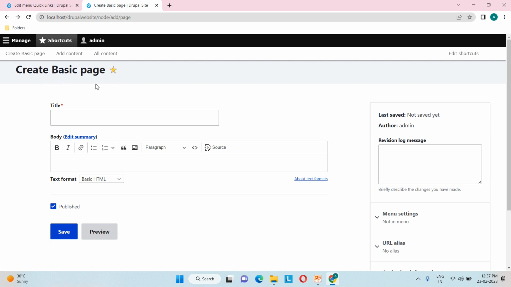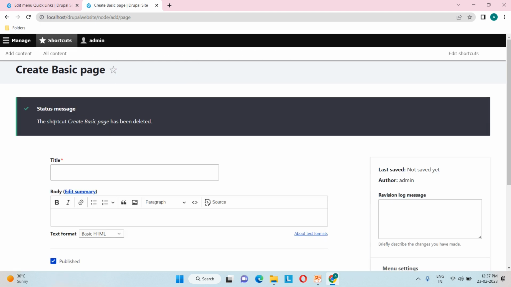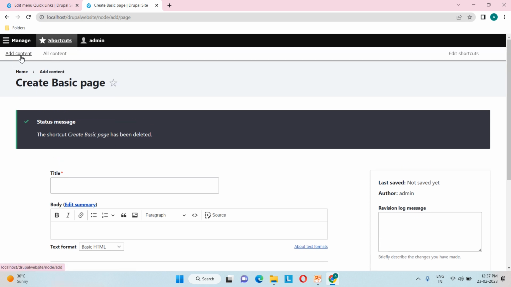This is one way, by clicking on the star icon, we can add or remove from the default shortcuts. So I will remove it from the default shortcuts. Here you can see the status message that the shortcut create basic page has been deleted. Now in the shortcuts there are only two items. So this is one way of adding and removing shortcuts.